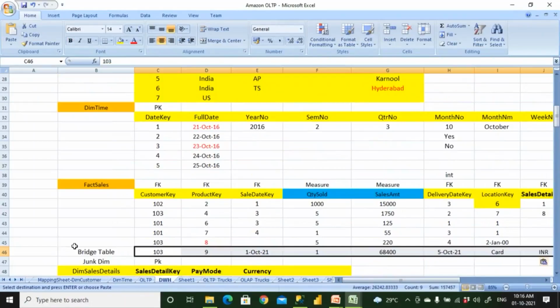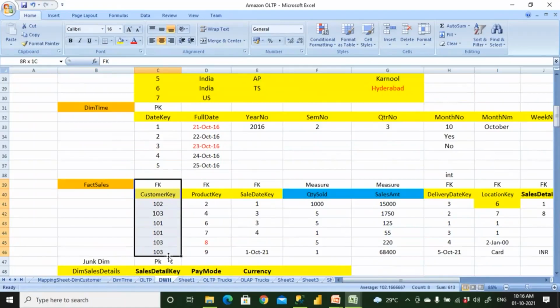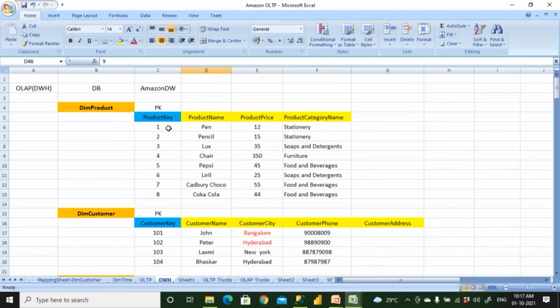Okay. When you're trying to put the data, what happens now? Immediately SQL Server, since it has a primary key and foreign key, will go here and check for product number 9. So how many products do we have? 1, 2, 3, 4, 5, 6, 7, 8. The ninth product is not there. Why? Because it is a newly added product in Amazon. Okay, so the product is not there.